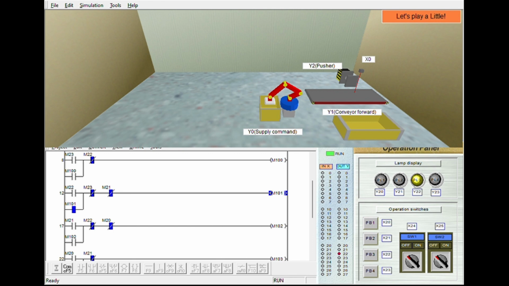Point 2. If sensor 3 detects, lamp 3 will turn on. It will turn off if sensor 4 or sensor 2 detects.